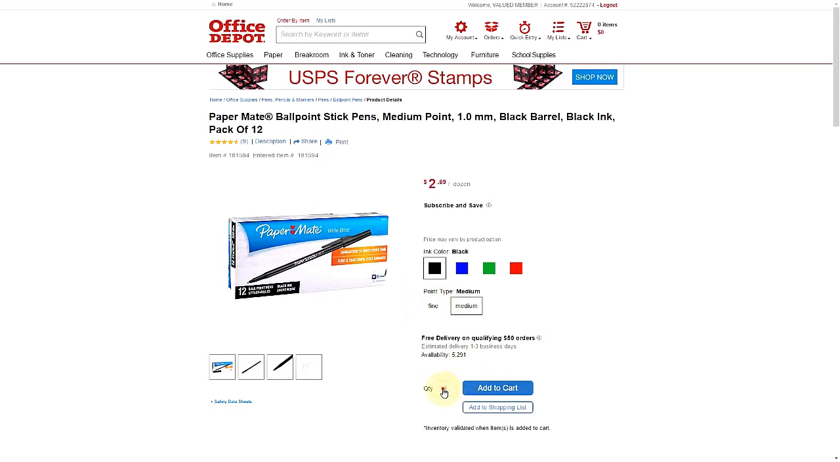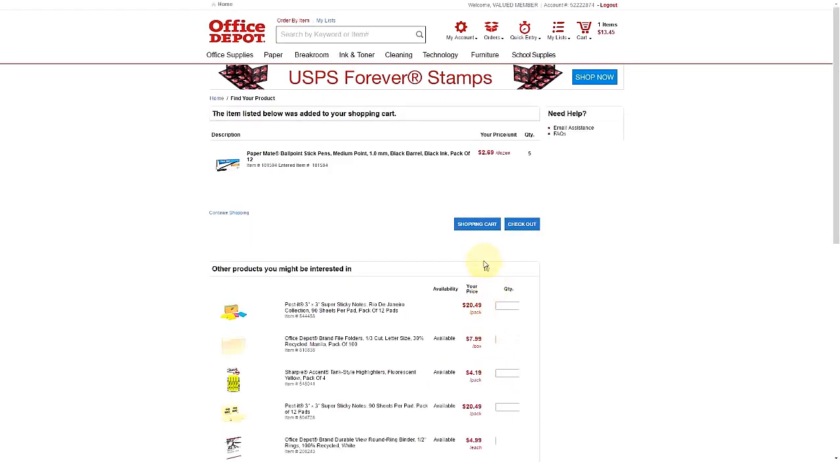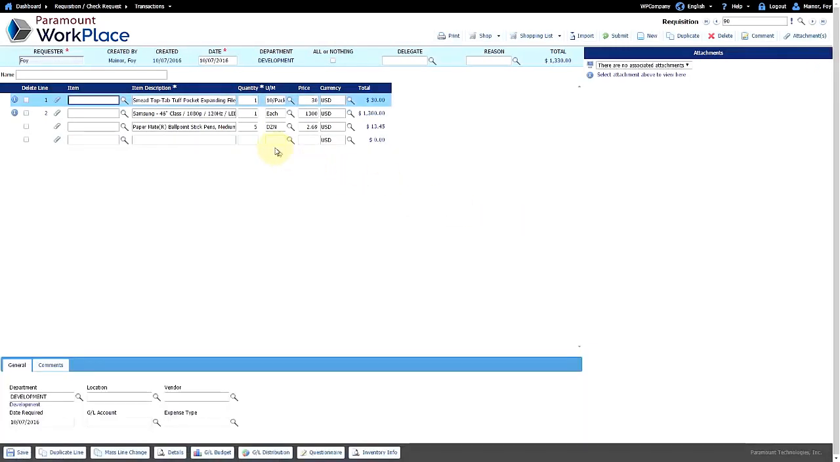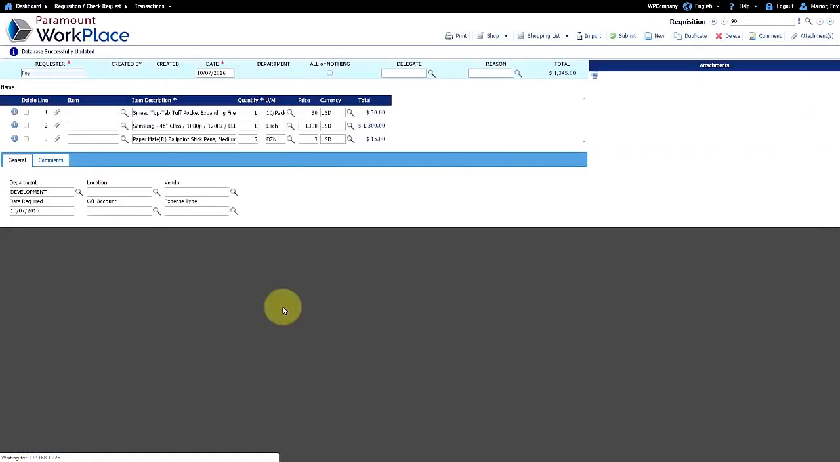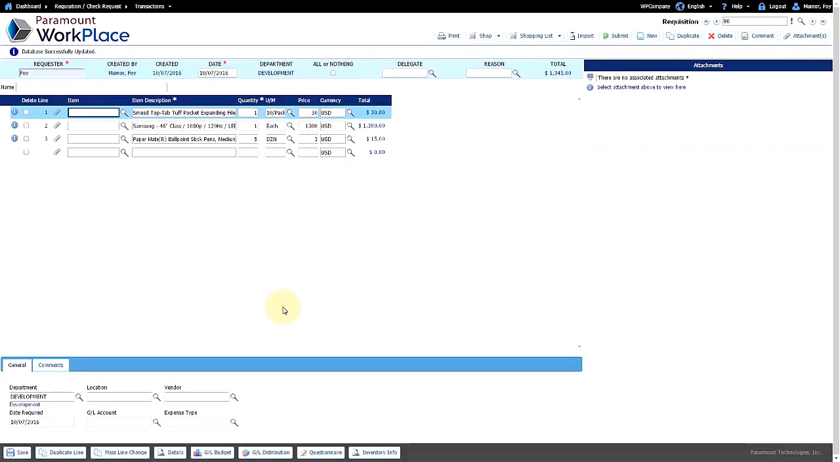I can search by keyword and by item number to find what I want. Once I find what I'm looking for, I can enter a quantity, add those to my cart, continue shopping, add more items to my cart. When I'm done shopping, I check out. And when I check out, that item or items is now pulled onto the requisition. There's my 5 dozen ballpoint stick pins from Office Depot. That order is not complete yet. That order will not be complete until a purchase order is created. And when the purchase order is created, it'll be sent electronically to the vendor. That will complete the transaction, and then they will ship you those items.